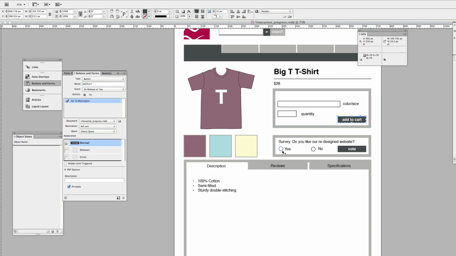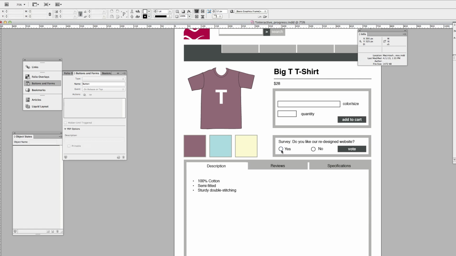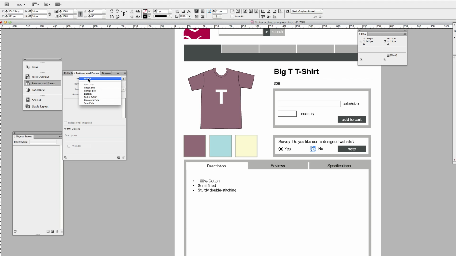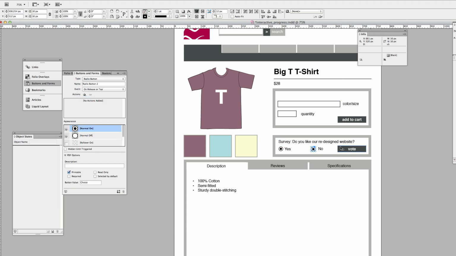And I'll show you another form element. I'll select these. I want these to be part of a survey. It's going to make each of these circles a radio button. And then we're going to hold off on this vote button for just a minute because it's based on a multi-state object. And I'll show you a simpler version of a multi-state object first.